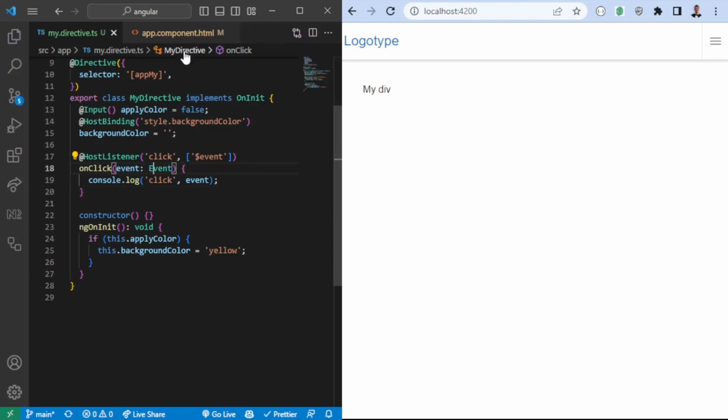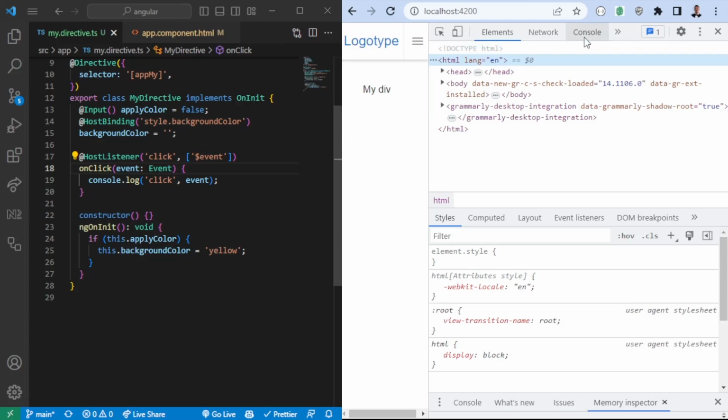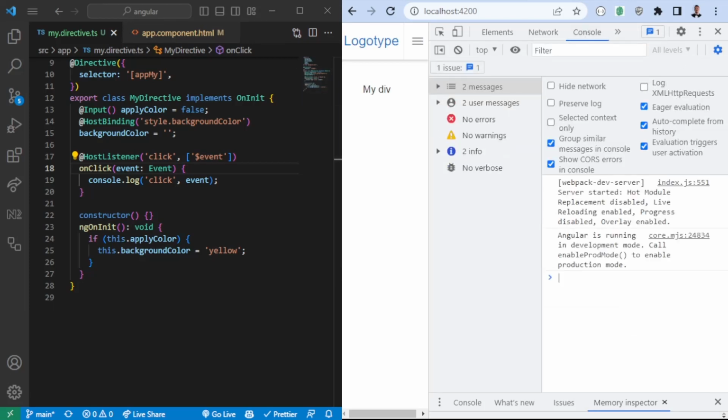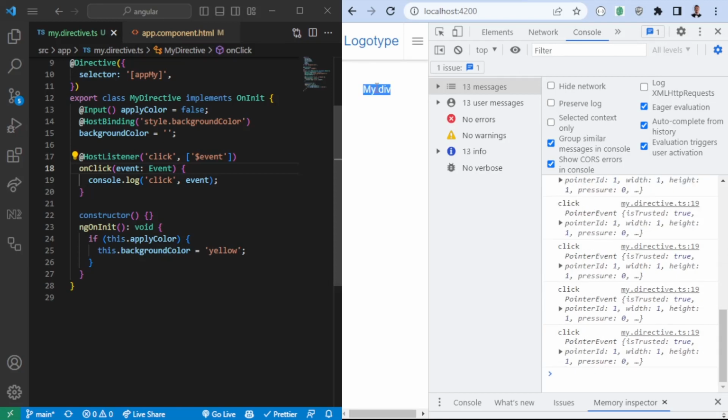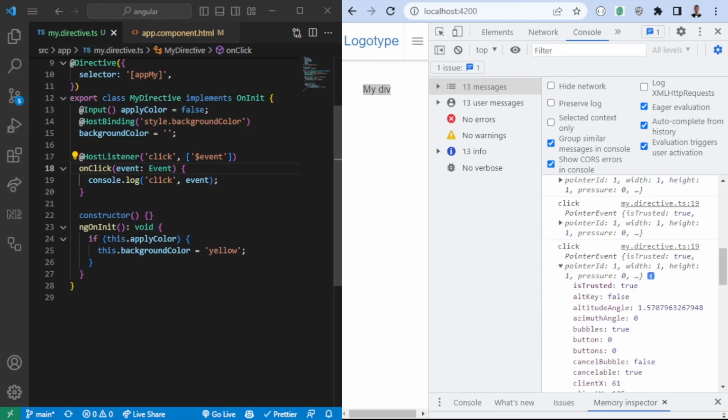So whenever we press the div, we should have a console output showing that we are clicking on it, and it should also log the event that we have. So let's go ahead and click on it a couple of times, and you will see that we have a couple of click events. So just imagine what you can do with host listeners and host bindings. I think this is an awesome feature in Angular, but there are also some cons.